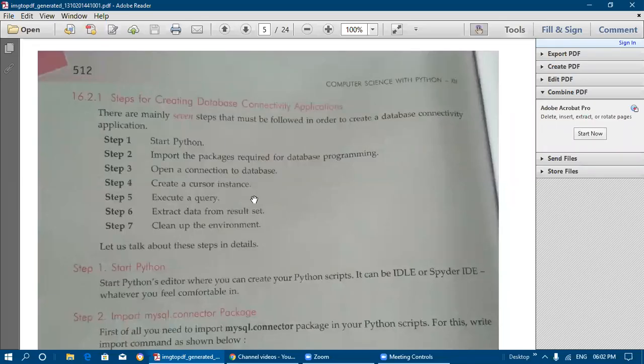Now we are going to see the next topic in interface of Python with MySQL. So now we are going to see steps for creating database connectivity applications. There are mainly 7 steps that must be followed in order to create a database connectivity application. From your Python program, if you want to connect to the database, you can follow the following steps.